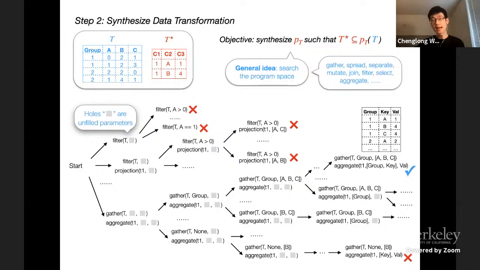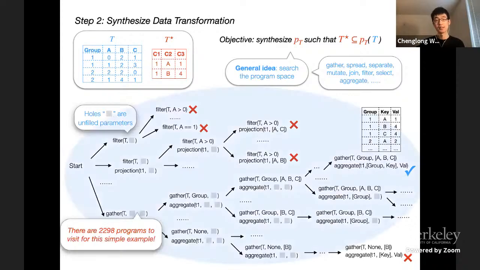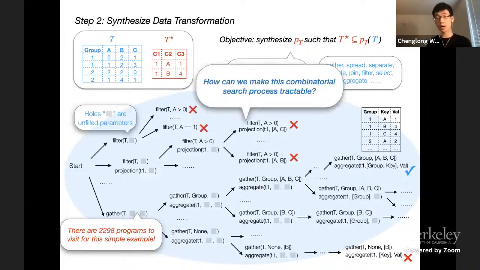But the only problem is that I didn't tell you how much time it takes to solve this problem right now, because even for this small problem, there is a huge number of programs to visit. This number will grow exponentially with the number of columns in the input and the number of instructions. This is because we're tackling a very challenging combinatorial program search problem. So the key thing is how we can make this process tractable.